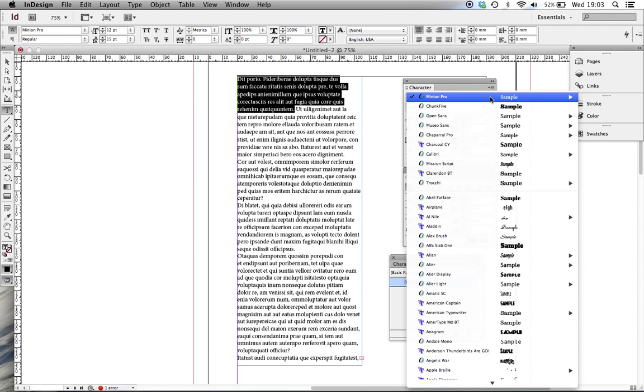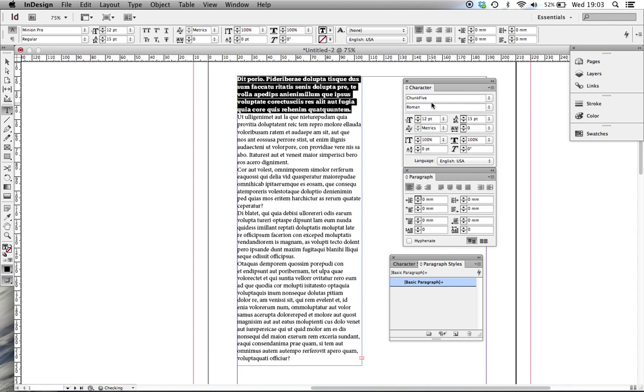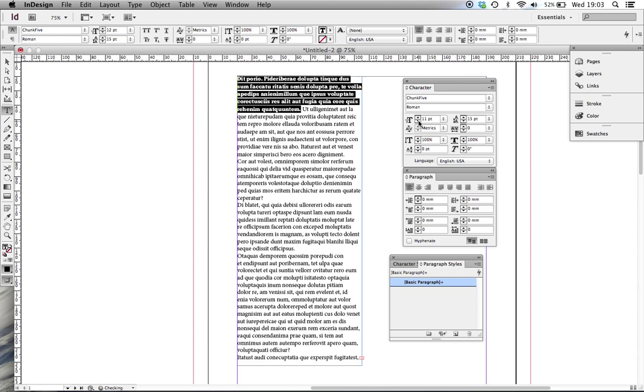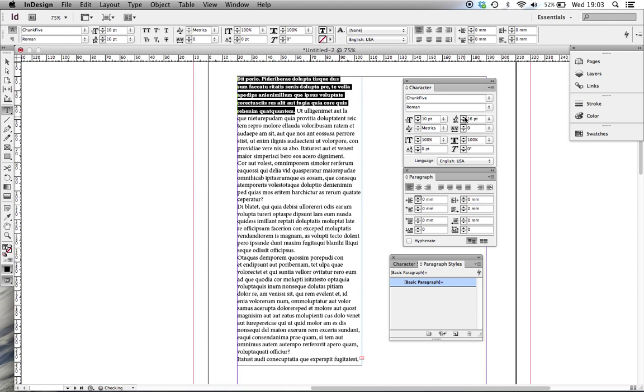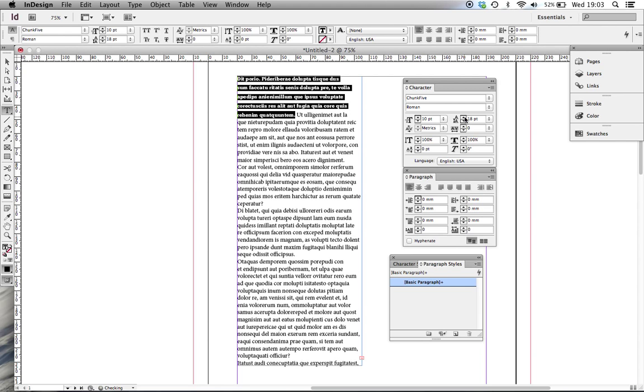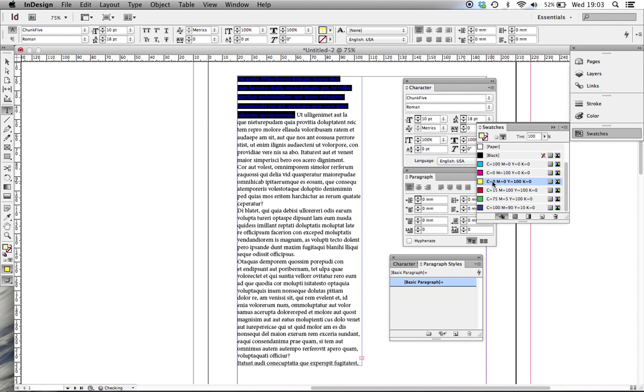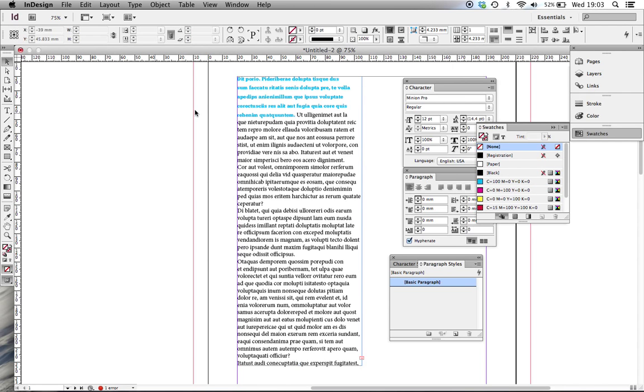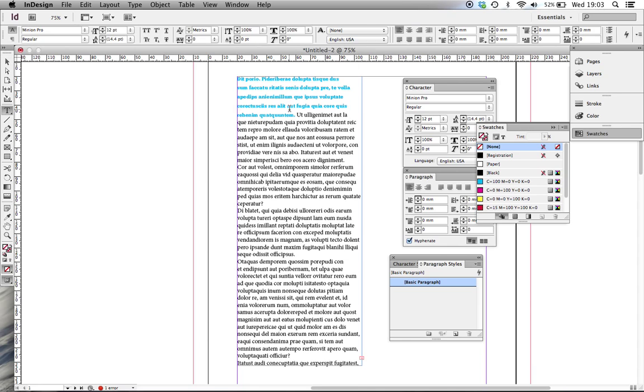So for example, let's just change the font to Chunk 5, let's put the font weight down to 10, let's put the leading up a touch to 17, 18 even, and I can even change the color. Let's just simply go to color, and let's go to swatches even, and let's just, actually that's a bit too light, let's just pick a blue there. So there we go.